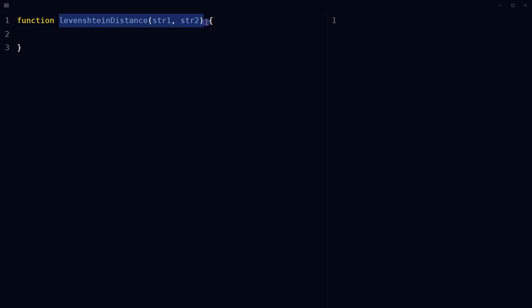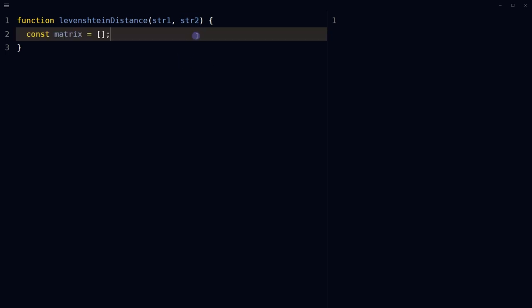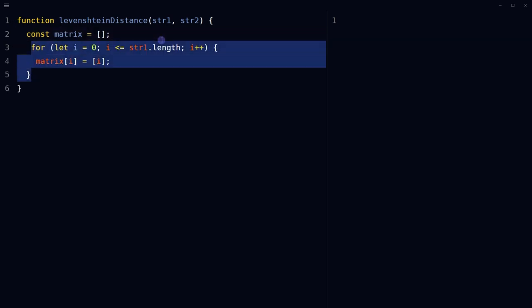Define a function that takes two arguments, str1 string 1 and str2 string 2. Create an empty two-dimensional array. I'm calling it matrix. Populate the first column of the matrix by using a for loop. The index of each row corresponds to the character in str1, and the value at each cell is the index itself. This represents the cost of deleting all characters from string 1 or str1.